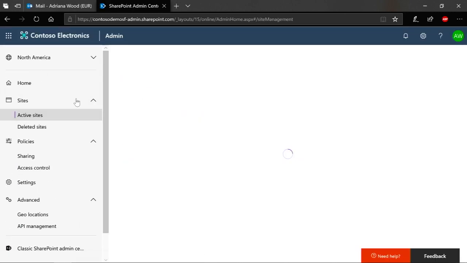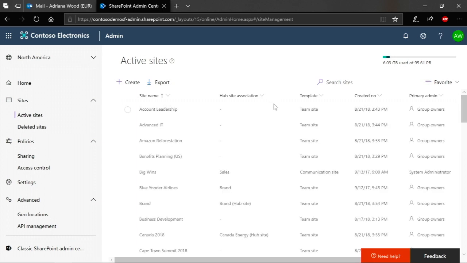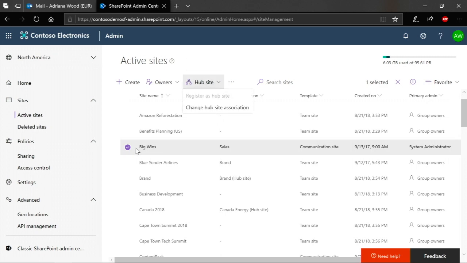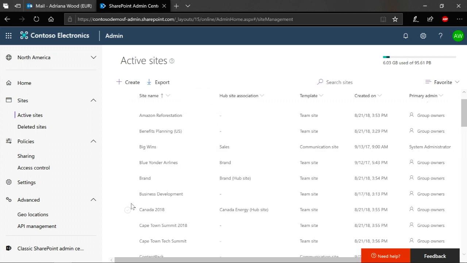And go to our active sites here. And let's just click big wins here. Now, even though it's already associated with hubs, let's pick a different one. How about Canada? No, that is a hub site. Third time's a charm? There we go.